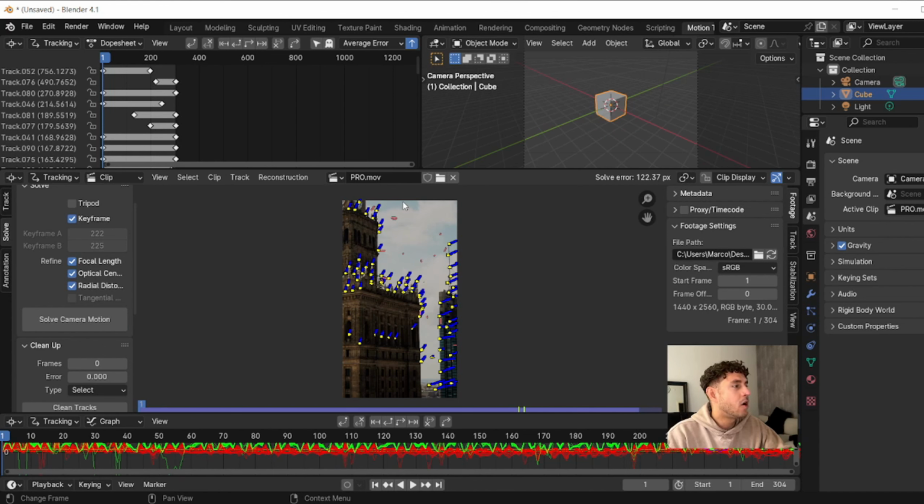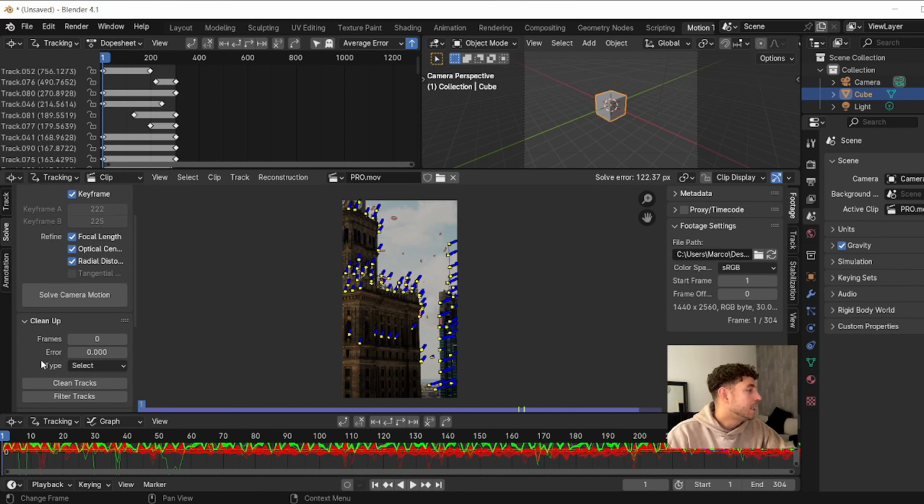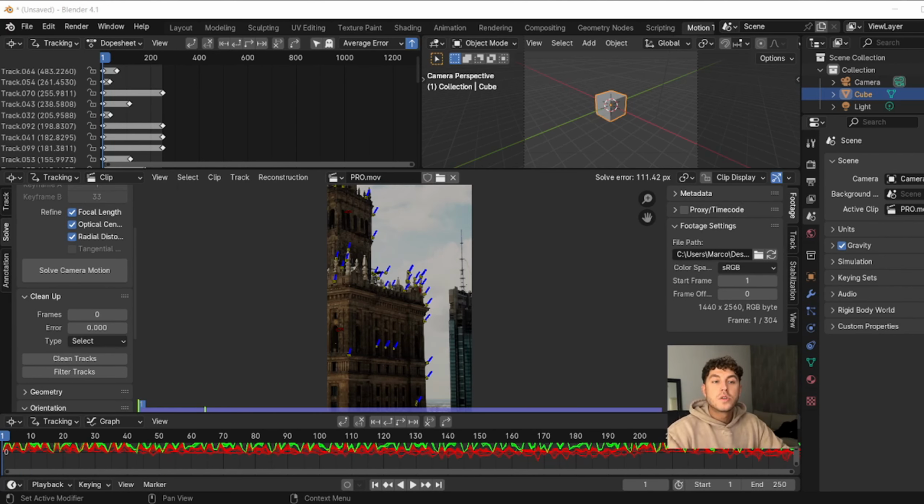As you can see, there are also red points in the video. These simulate faulty markers. To clean them up, go under the Clean Up tab and press the button Filter Tracks. All faulty markers are automatically selected now. Press the X key to delete them. To optimize our tracking points, we press the Solve Camera Motion button again.